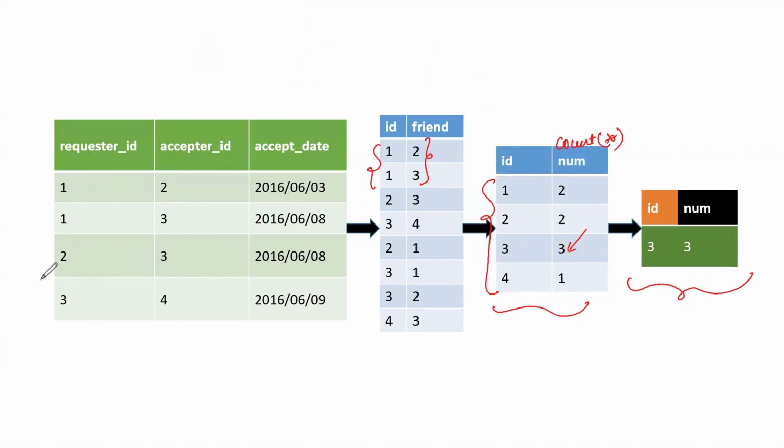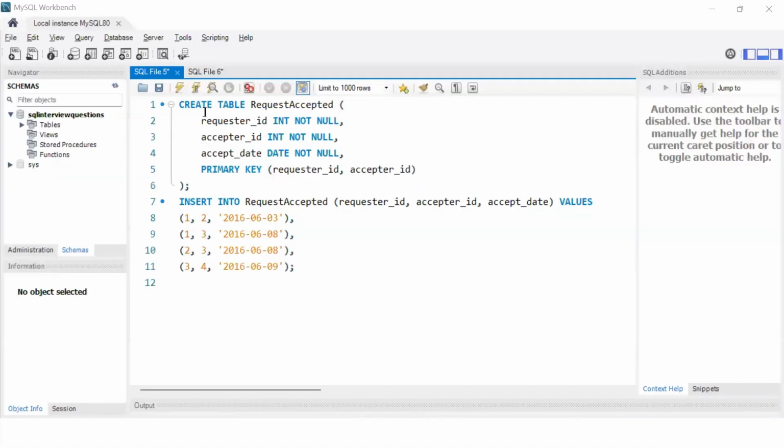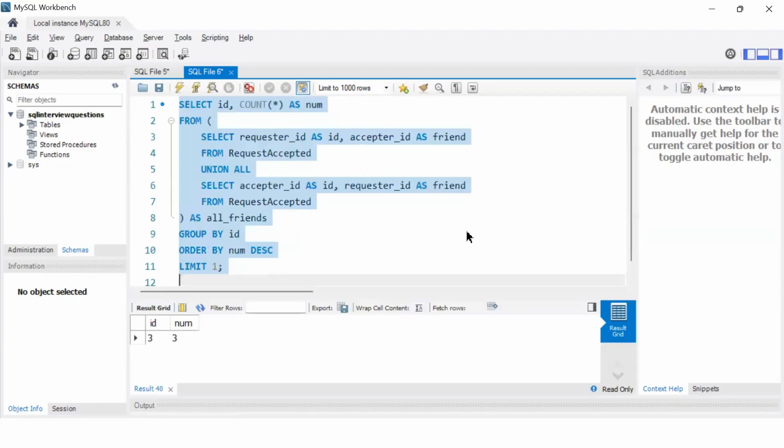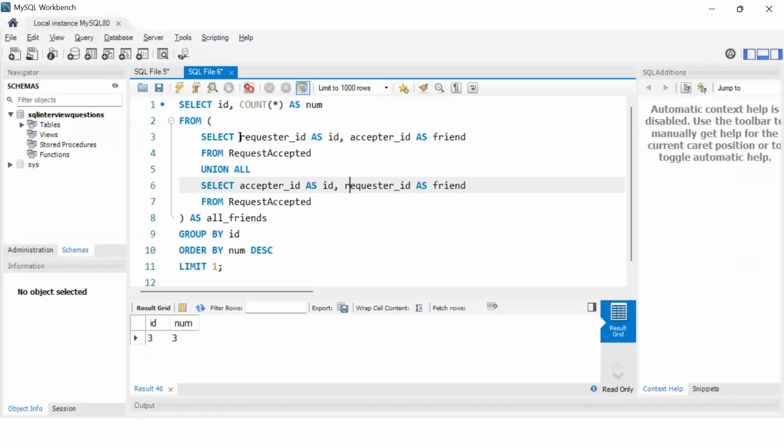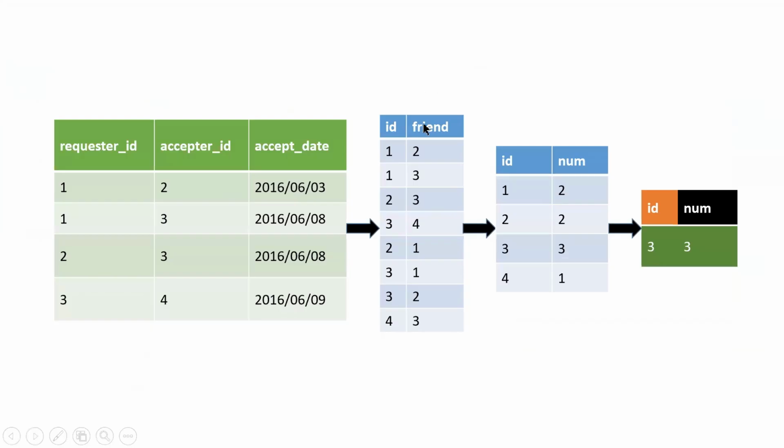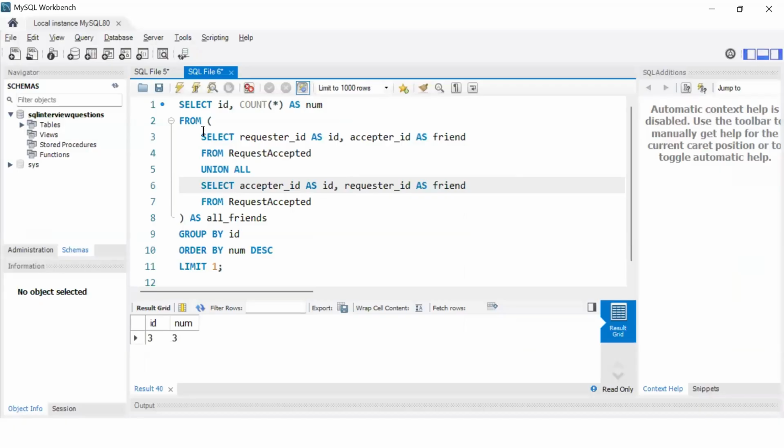So let's quickly look into the solution. Again, I have created the table. The name of the table is request accepted. I have also inserted the data into the table. I'll provide you the code in the description of the video. In order to create the intermediate table, we are first selecting the requester ID as ID, because we have two columns, ID and friends, and acceptor ID as friend from request accepted.